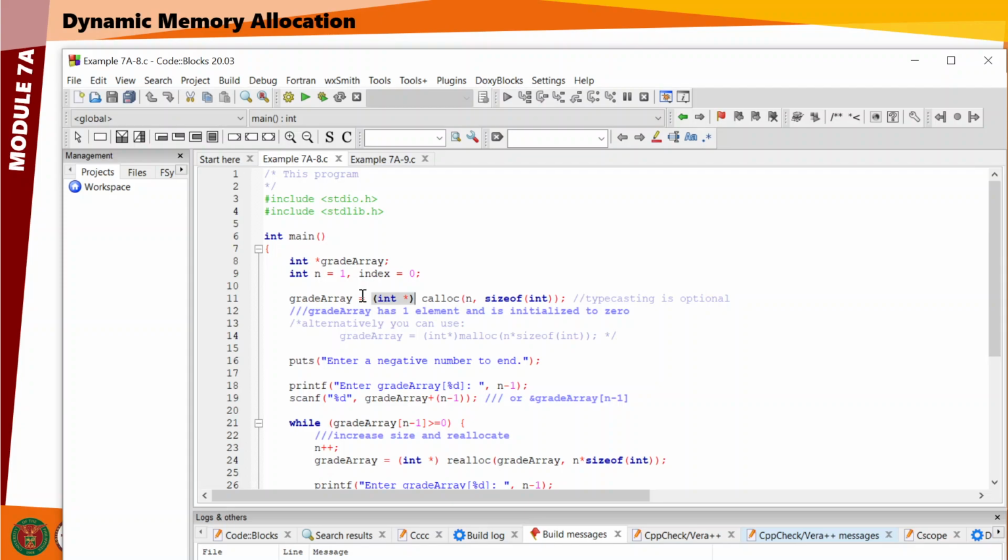Pero hindi na yan kailangan kasi you can always assign any type of pointer to a void pointer. Or pwede rin, di ba, by default ang nireturn ng calloc is a void, tapos ilalagay mo siya sa integer na pointer, that's also valid pa rin. So, typecasting is really optional.